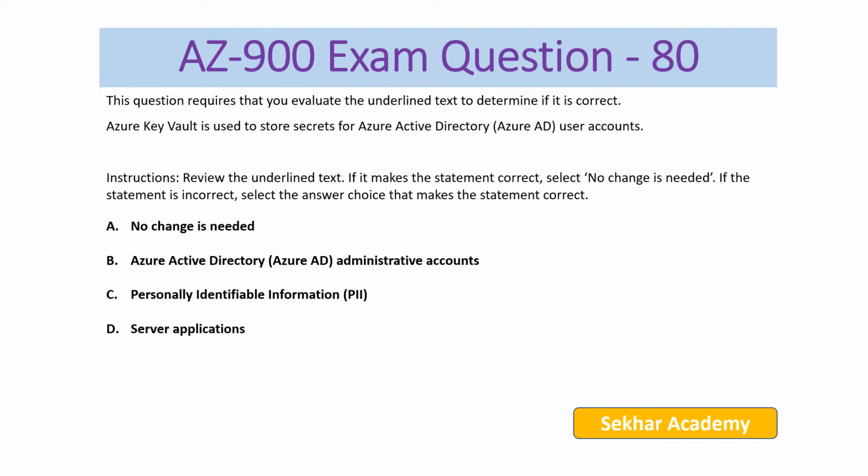The options are A, no changes needed, B, Azure Active Directory administrative accounts, C, personally identifiable information, D, server applications. So the right answer is here D, server applications. Azure Key Vault is the cloud service used to store secrets and access these secrets, but it is not storing the Azure Active Directory user accounts, right? So the right answer is server applications.